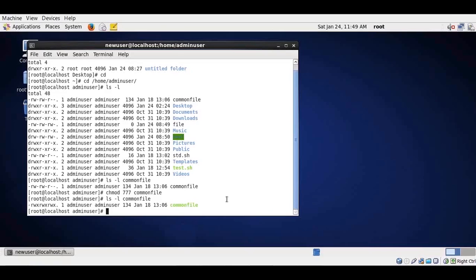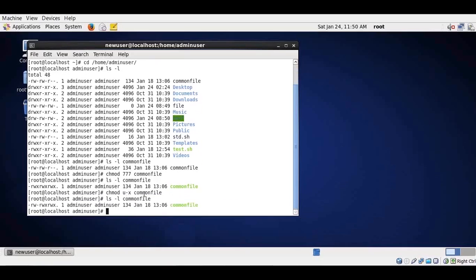Alright, so this is the easiest way. Say if you want to change something specific, there are two different notations. One is the numeric way using chmod, another one is chmod with symbolic notation: user, group, others. Alright, so I'll handle user: u minus x, then the common file. Now see what happened. Here I have taken x out of the permissions that the user has. So rw-.